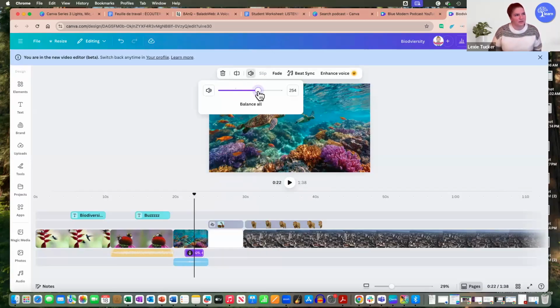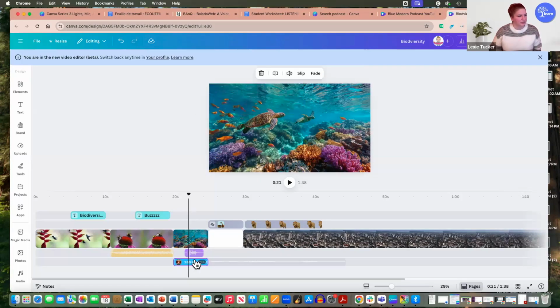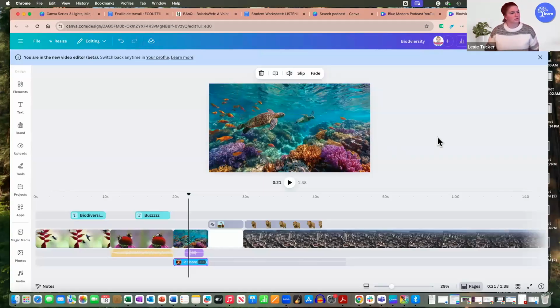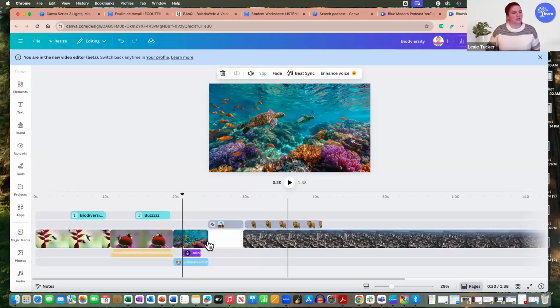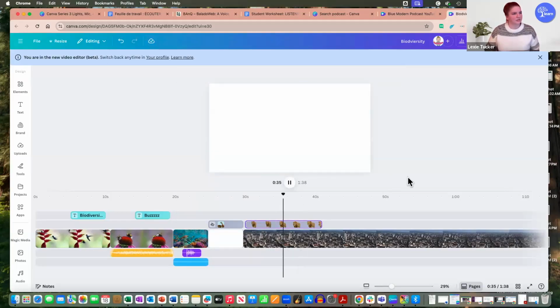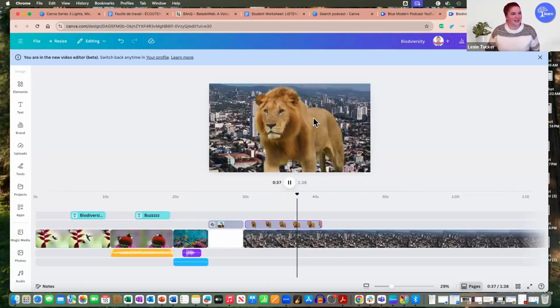So I could put that one louder, and then if I click on my ocean sounds here, I can adjust the volume of the sounds to be more in the background. That's a great question. So lots of opportunity to layer your audio, layer your images. So here now I have that lion taking over the city.